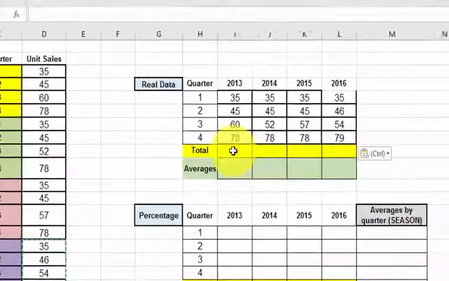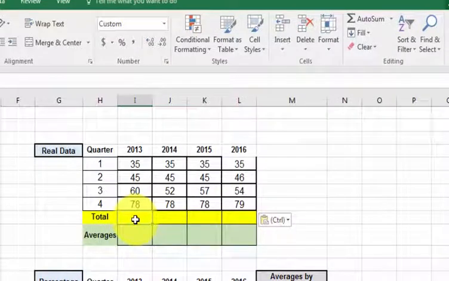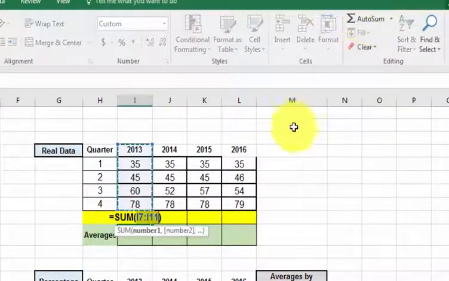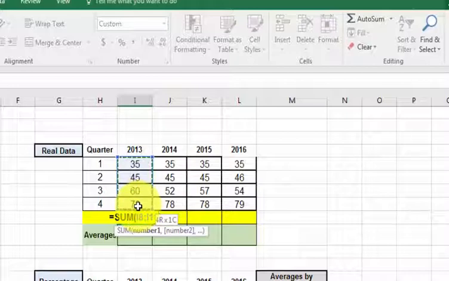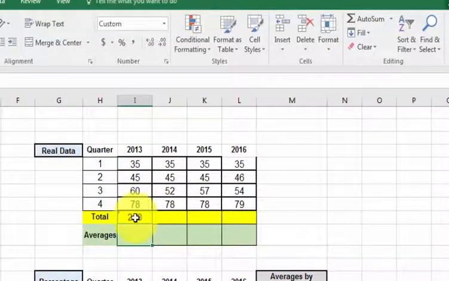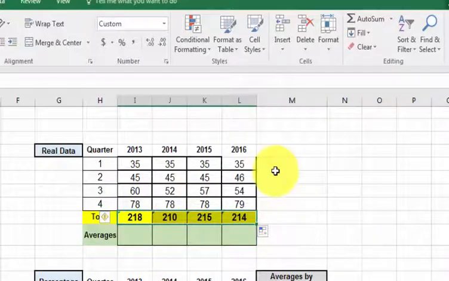We're going to go ahead and get the totals. Click in that cell underneath the bottom there and just hit auto sum. And again, click and drag what you want auto sum. Hit enter. So there's the total of 2013, and then simply bottom right hand corner, click and drag across. Those are all the totals.